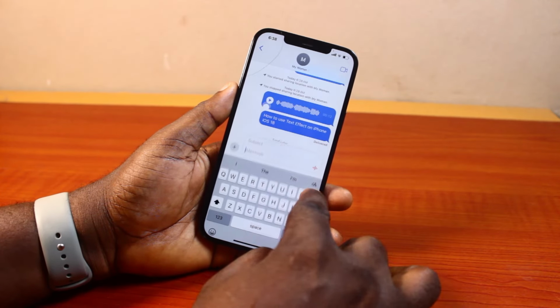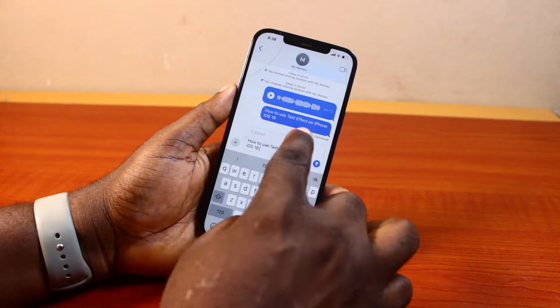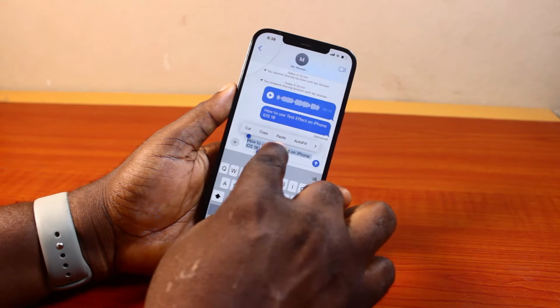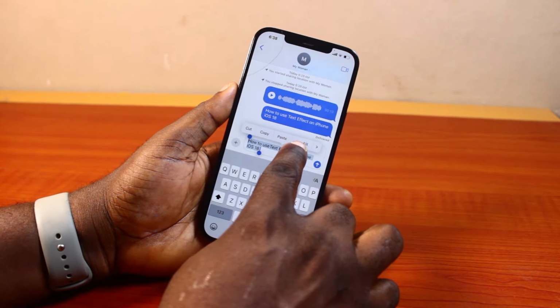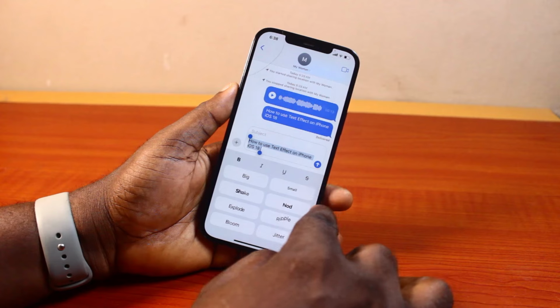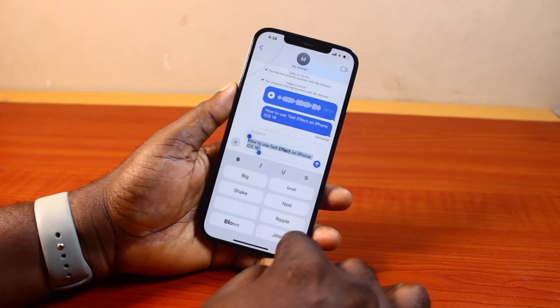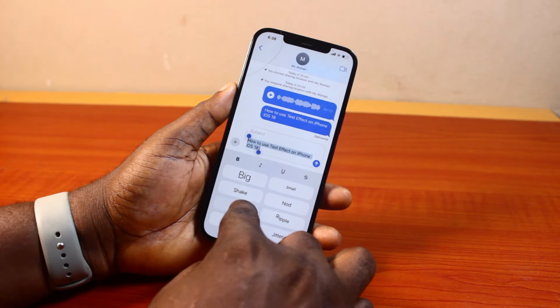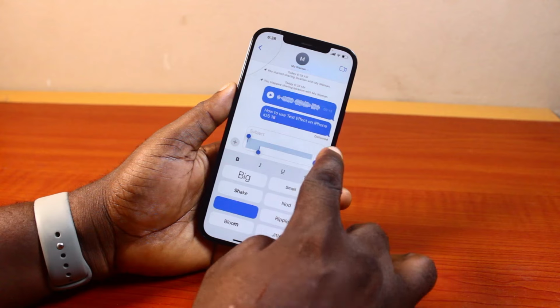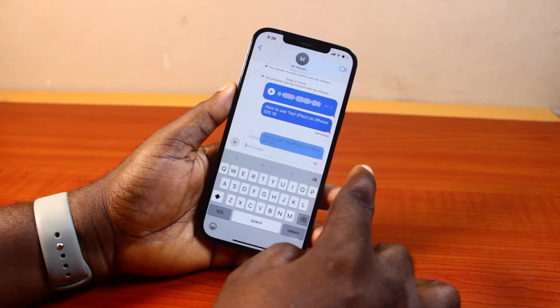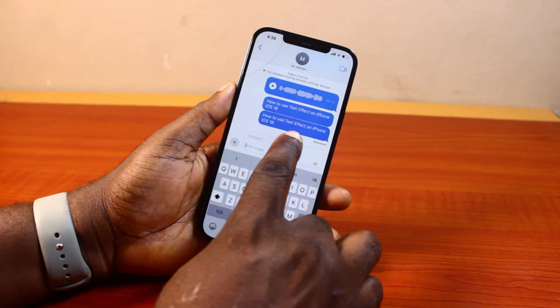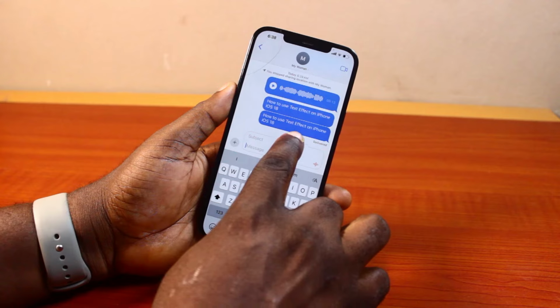So copy it again. Then highlight all. Then once selected all, go ahead, click on text effects, and here let's make this explode. Send. Then the recipient will experience the text effect whenever they are receiving this message.